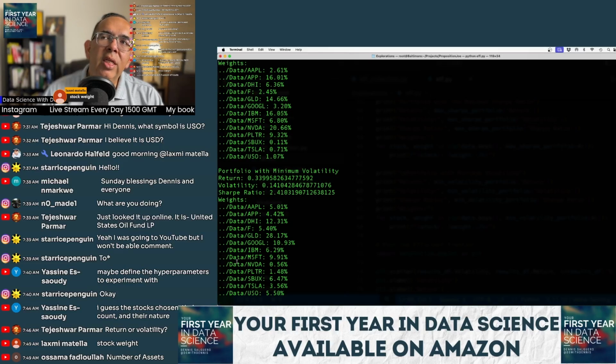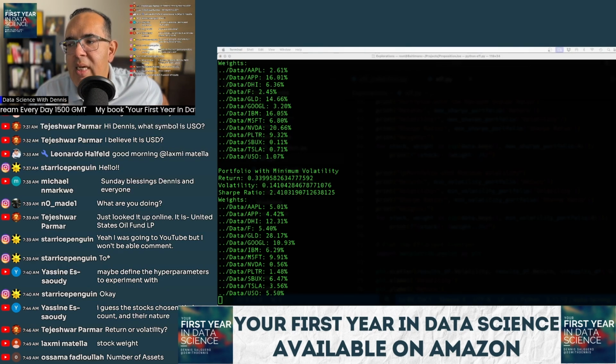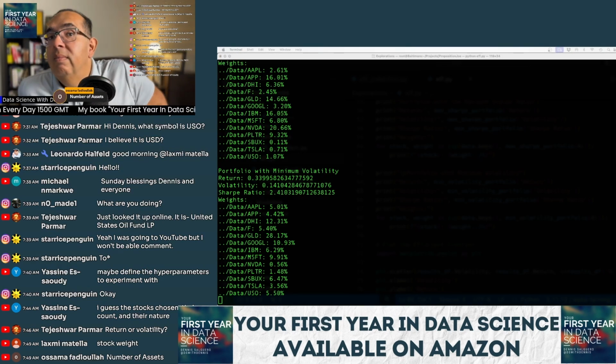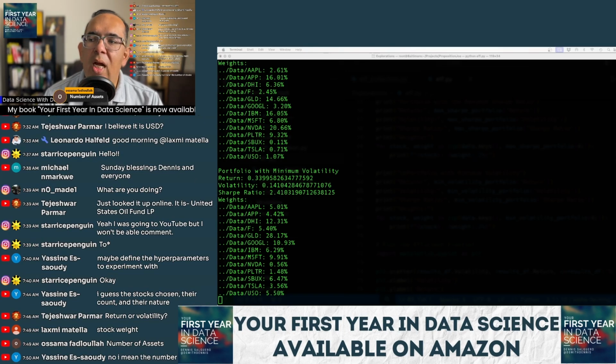Now, if you're referring to the number of stocks in the portfolio, now that could be interesting, right? And that's where I think Osama's answer is going, right? So Osama is saying number of assets. So yeah, that could be a hyperparameter, right? What is the best 3-stock portfolio, 4-stock portfolio, 5-stock portfolio, right? Okay, so Yassine says, no, I mean the number of stocks. Yeah, okay, cool. I agree, right? That is a hyperparameter, right?